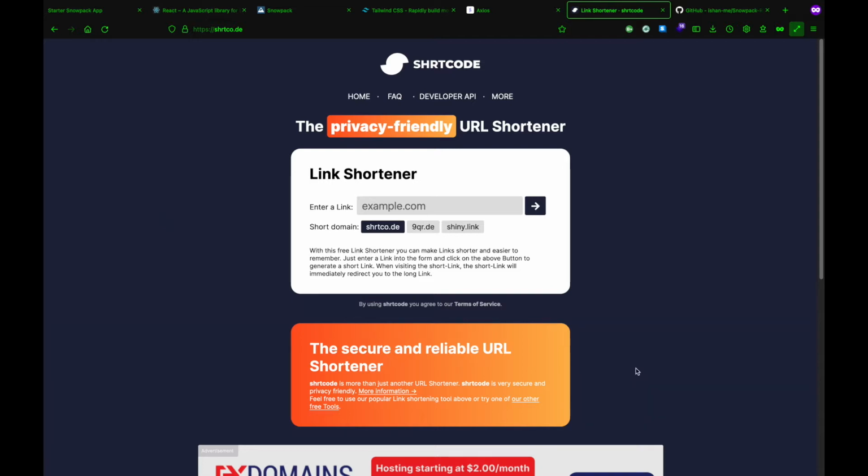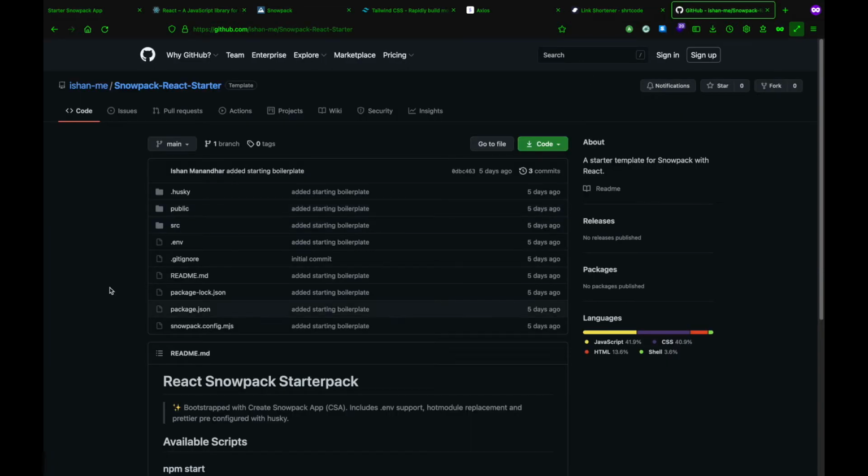And lastly, we'll be making use of this base template, which I have prepared. This is just a boilerplate and starter template configured right away with Snowpack, React, Husky, and also Prettier. So I suppose it's configured well and working fine. But if you find any errors, please do send some PRs, that would be really great. So enough of the talk, let's get into writing some code.